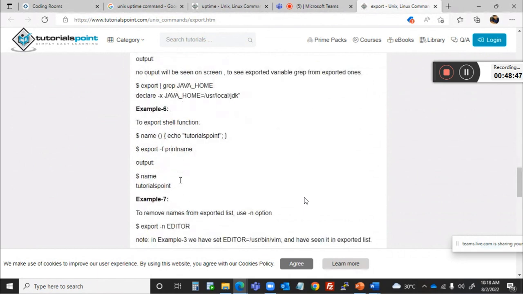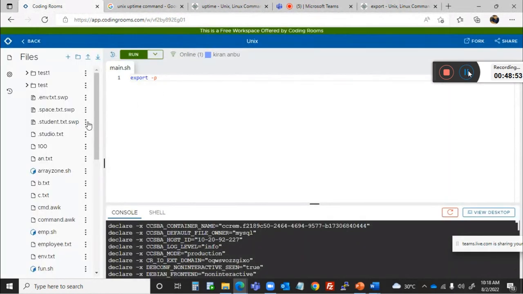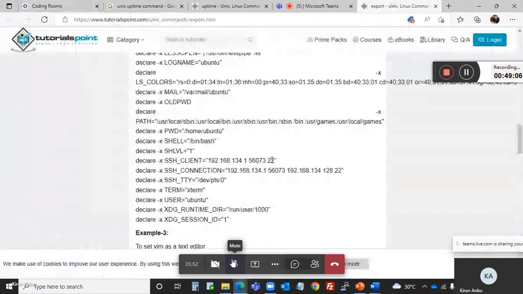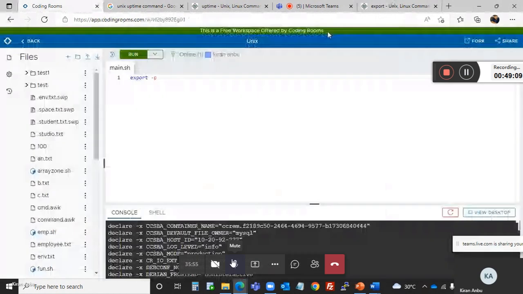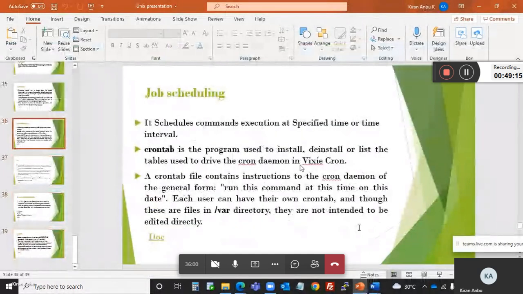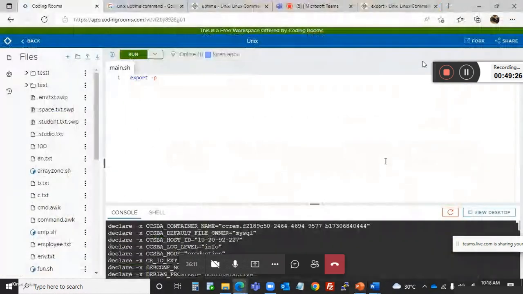That assignment we will see tomorrow, and variables we'll see tomorrow. I just gave the overall hint of what this export will do. How to use it in a shell scripting file, we will see tomorrow. Tomorrow we will see export, and then we have scheduling. Under job scheduling, you have at and crontab. These are the main job scheduling tools, at and cron. So these two things we'll see: job scheduling and export.